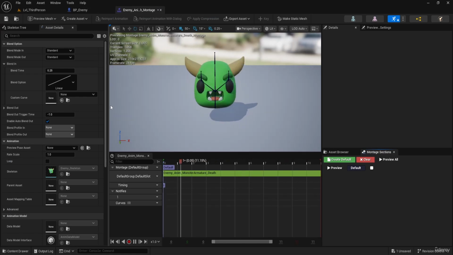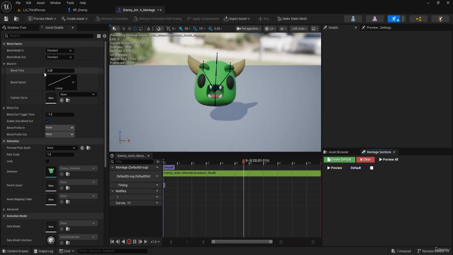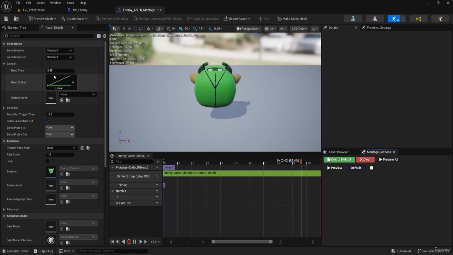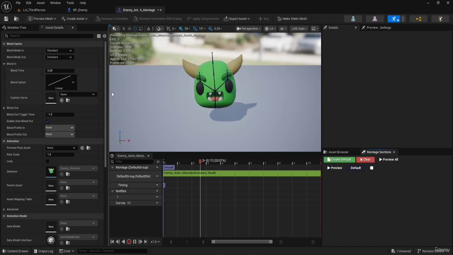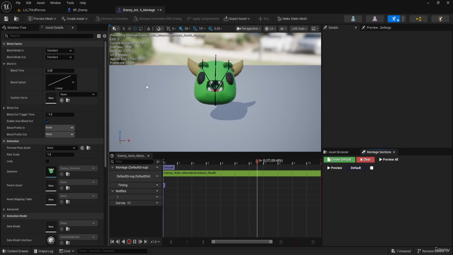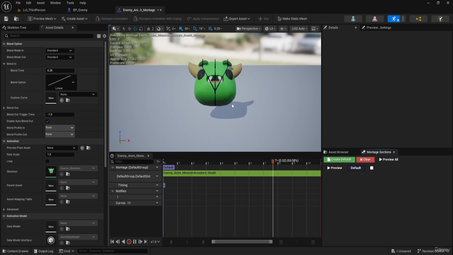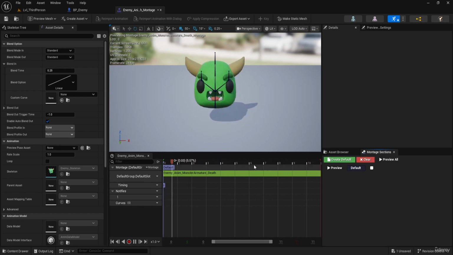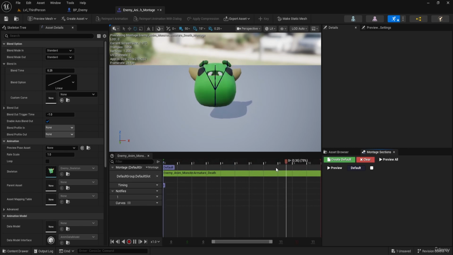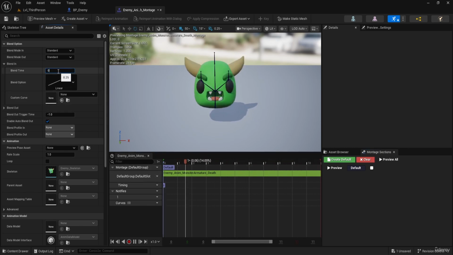And here we have two settings we need to change. Firstly, the blend in time is set to 0.25. And that's basically a blend in where it blends from the initial current animation that the enemy is on to this animation. And it will actually take up time from the current animation as well. And that's why it's taking up too much of it. And so we'll put it to 0, where it will immediately start to play this animation.